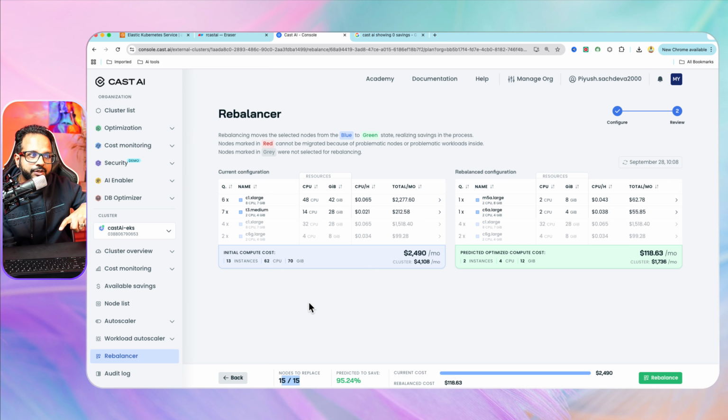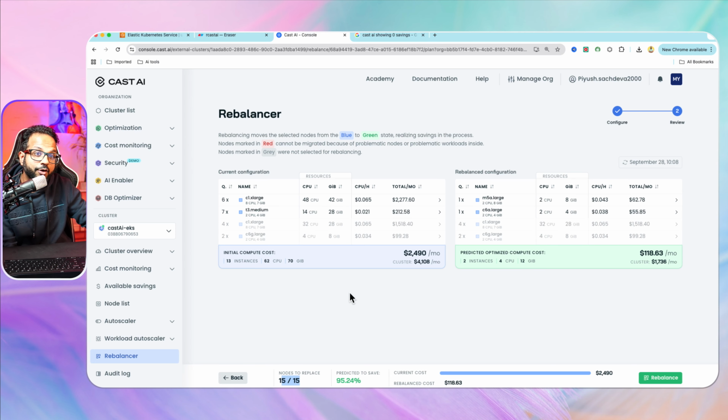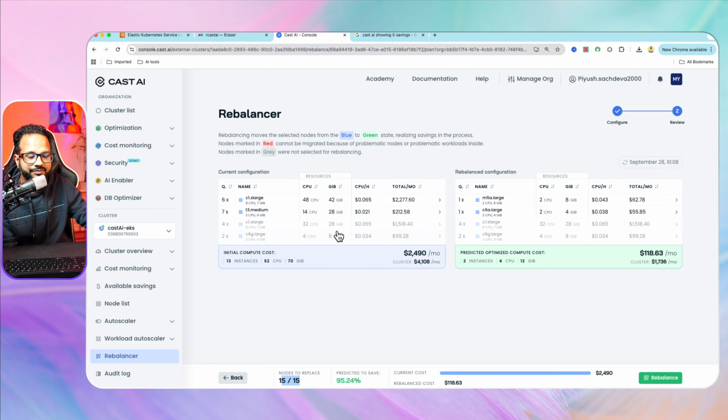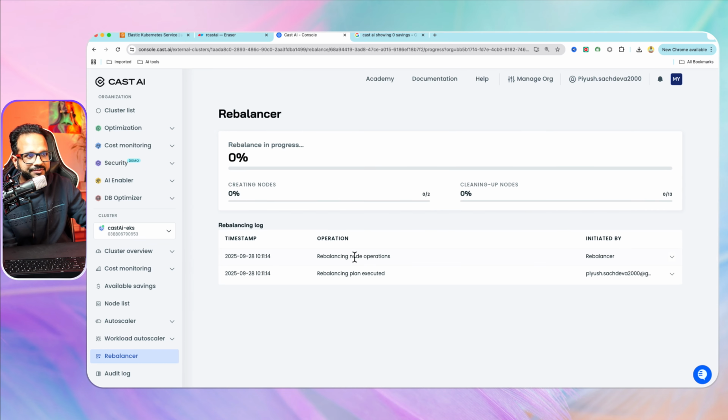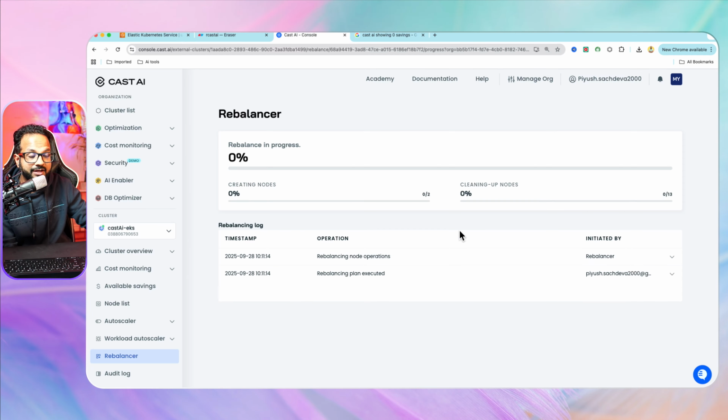Now from 15 to 8 it will go down after this rebalancing, and also it will change the instance family to accommodate the workloads, right? So let's hit rebalance, and after this we'll see the huge difference. We're going to come back to this after 5 minutes, so I'm just going to pause the recording.